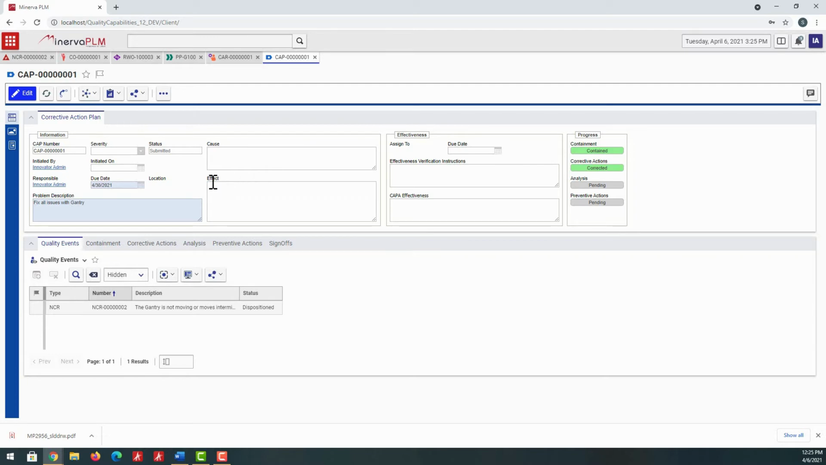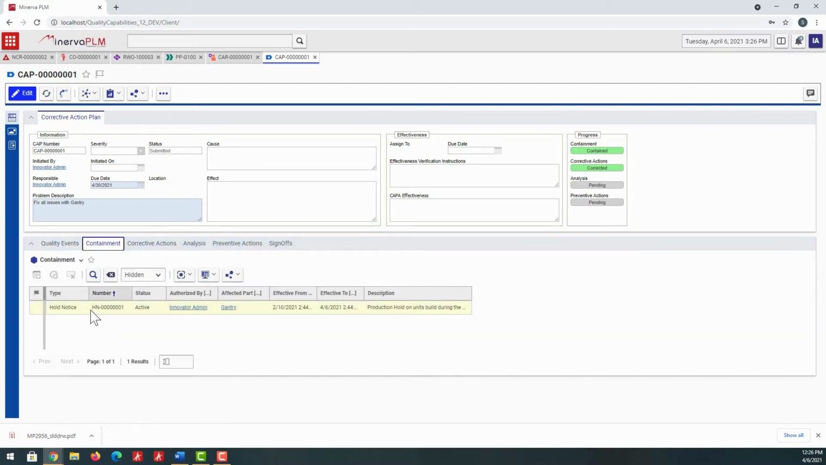Here we have a corrective action number along with the status of submitted, and over to the right we have the progress of the corrective action plan. We can see that all the quality events are contained and all the quality events have had a corrective action placed against it. What hasn't been done is the analysis or the preventative action. Here we can see that the containment and the corrective action have moved forward with the plan.